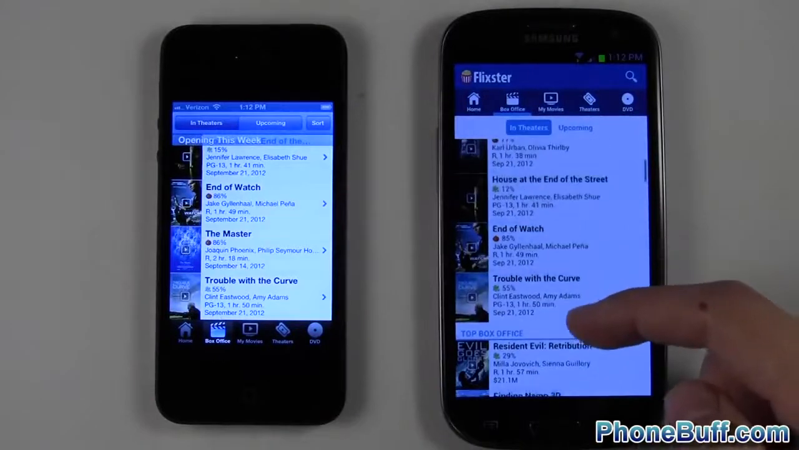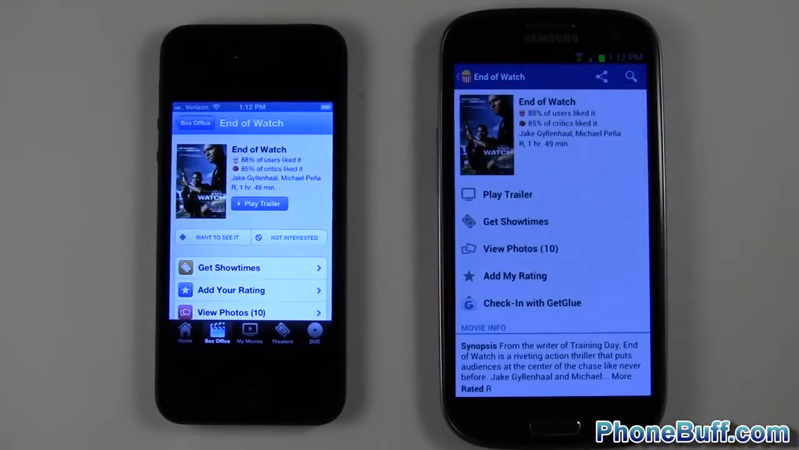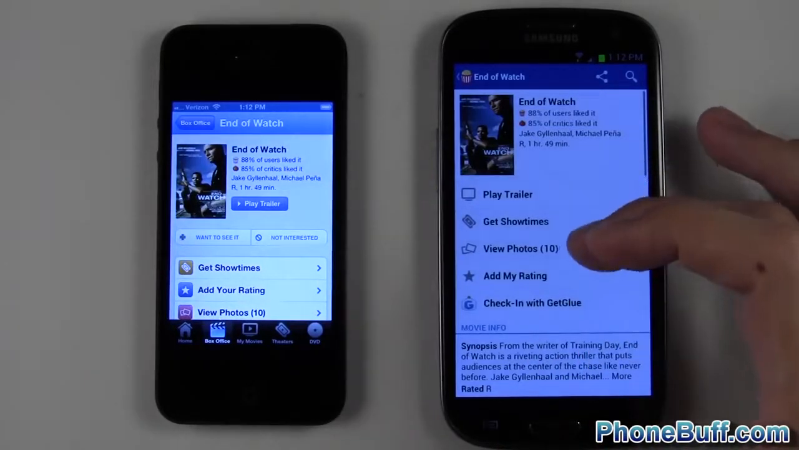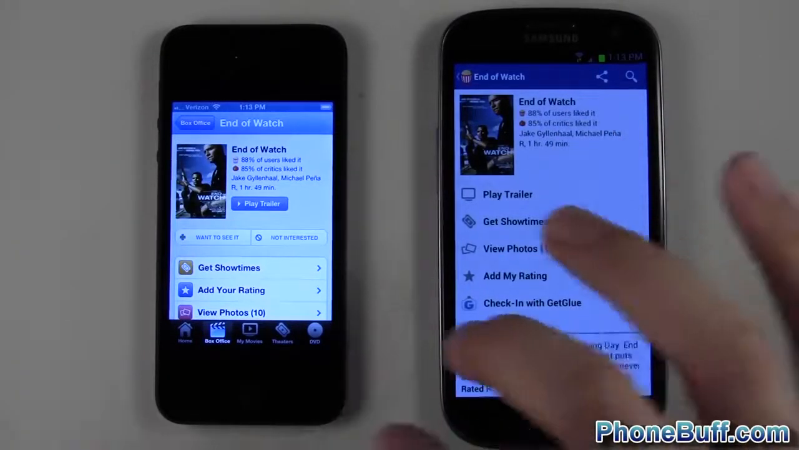So we'll do End of Watch. So we'll tap on this guy. And it seemed a little bit faster on iPhone 5 again, but that one's really close. The Galaxy S3 made a little transition animation, which may be part of the reason why it seems slower. We'll go ahead and hit home.